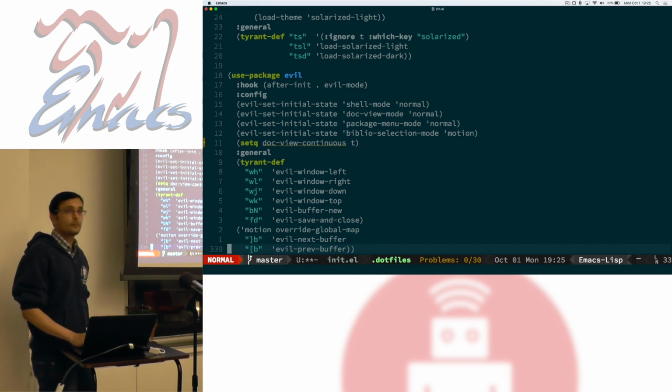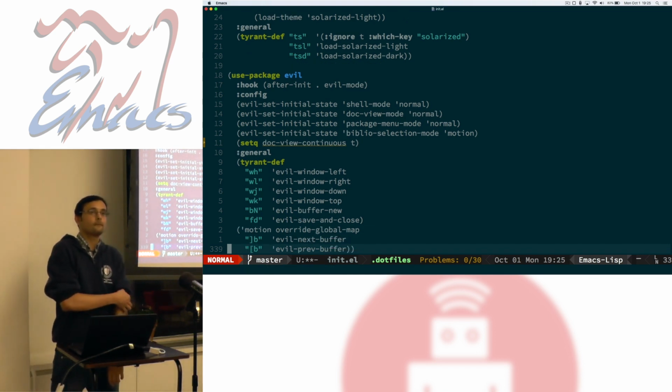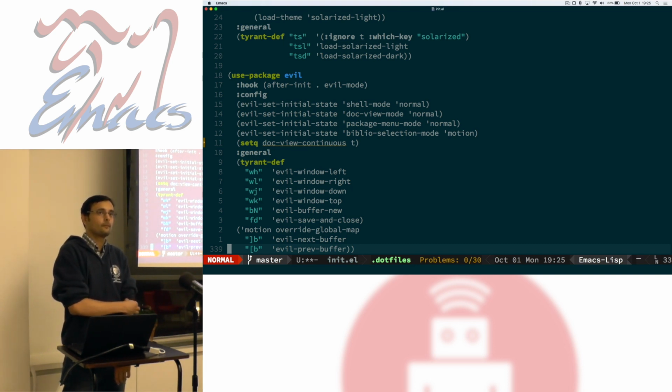Is there anything in particular that you lose by doing this method and not actually using Spacemacs? Like what sort of differences do you find between the two?